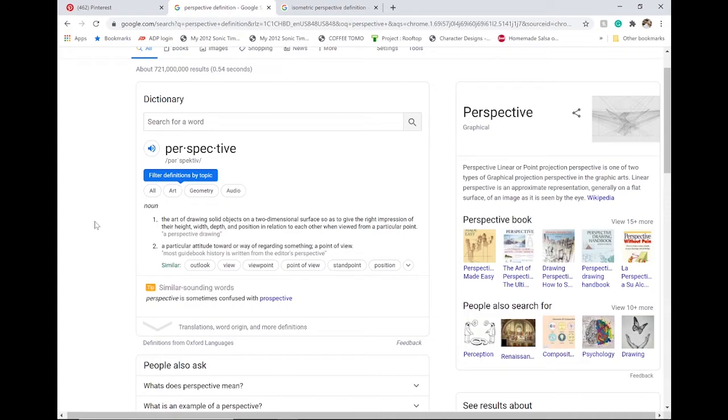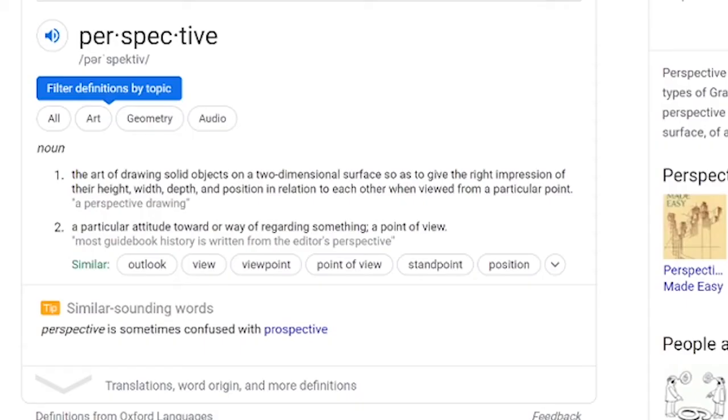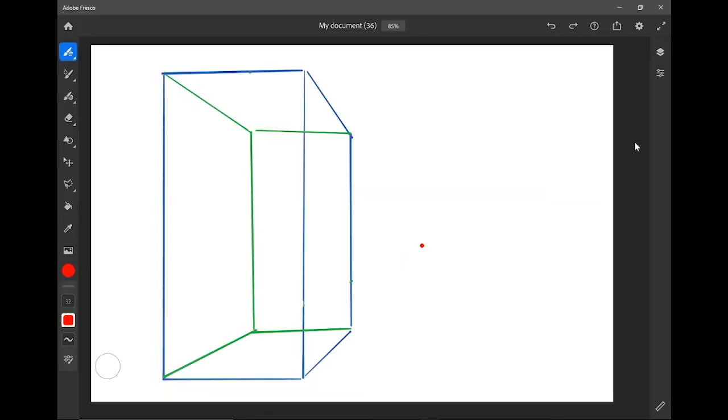Normal perspective, which is what we've learned in the videos in the past, the definition is the art of drawing solid objects on a two-dimensional surface, which would be your paper, so as to give the right impression of their height, width, depth, and position in relation to each other when viewed from a particular point. So what this is saying is that in normal perspective, whether you're doing 1 point, 2 point, 3 point, whatever it is, here I have a 1 point picture, you are using your 2D surface, which is your paper, the white surface that I'm drawing on right now, and you're creating something visually that shows depth. It shows the height, the width, and how deep the object goes. So it's essentially, how do you draw something that visually appears to be 3D without actually showing something in 3D? I have a flat surface and I need to demonstrate to you that it's in 3D.